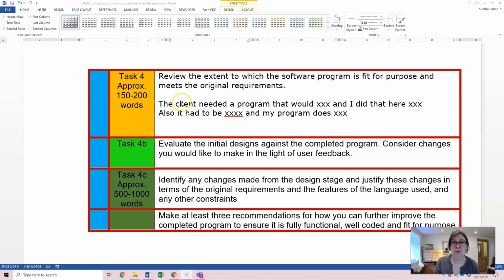So at your core, what you are going to do is state with screenshots the things that you said at the start, each of the things you said the program should have, and how you have shown that you have done that. The client needed a program that would do something or other, and here's a screenshot that shows I did it here. It also had to be simple to use, perhaps, and look, here's a screenshot showing simple instructions, for example.